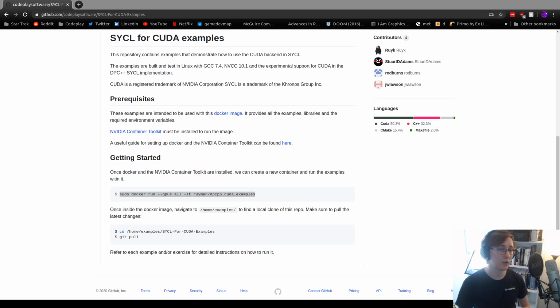To begin with, you will want to move over to the CodePlay Software GitHub and take a look at the SYCL for CUDA examples repository. Here you can find code samples and exercises that we are going to run through, as well as instructions on how to get them up and running.